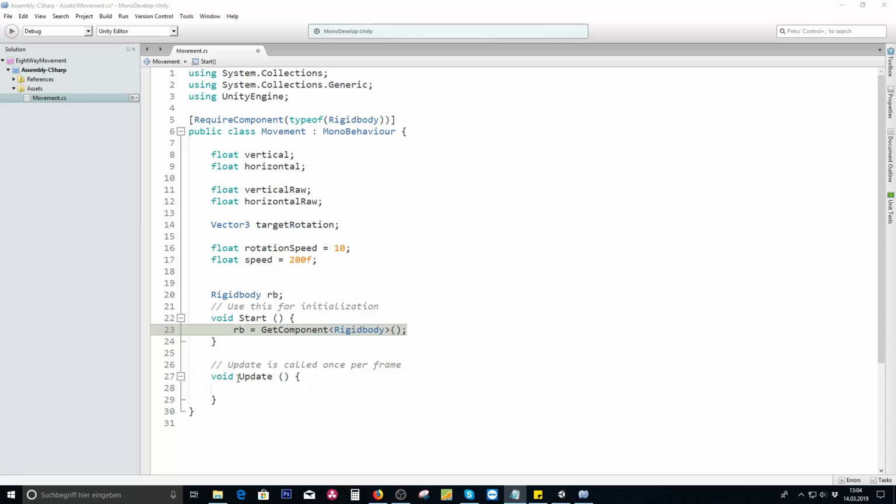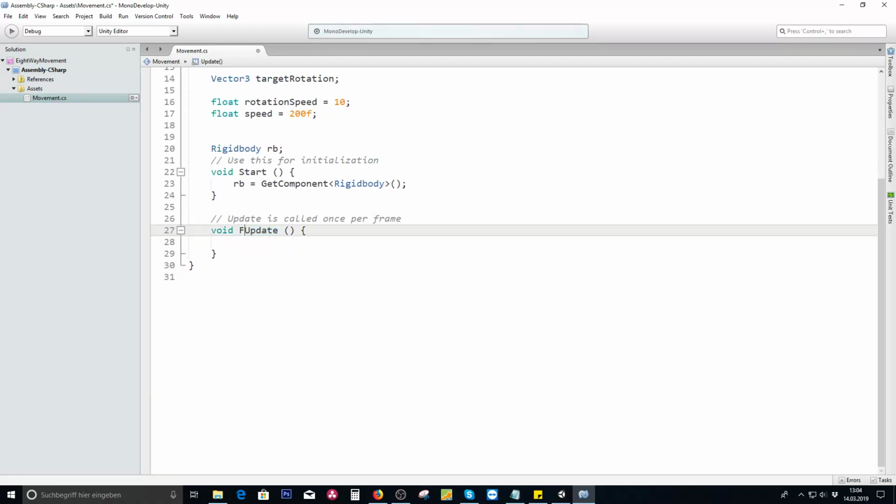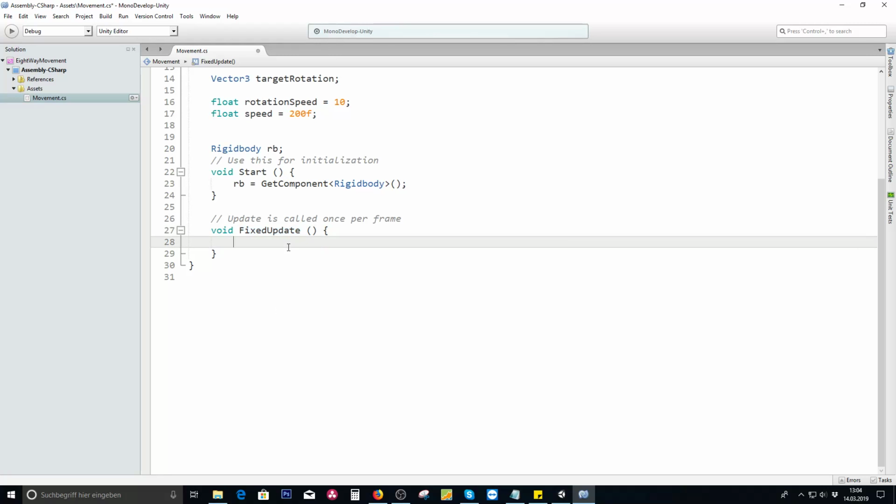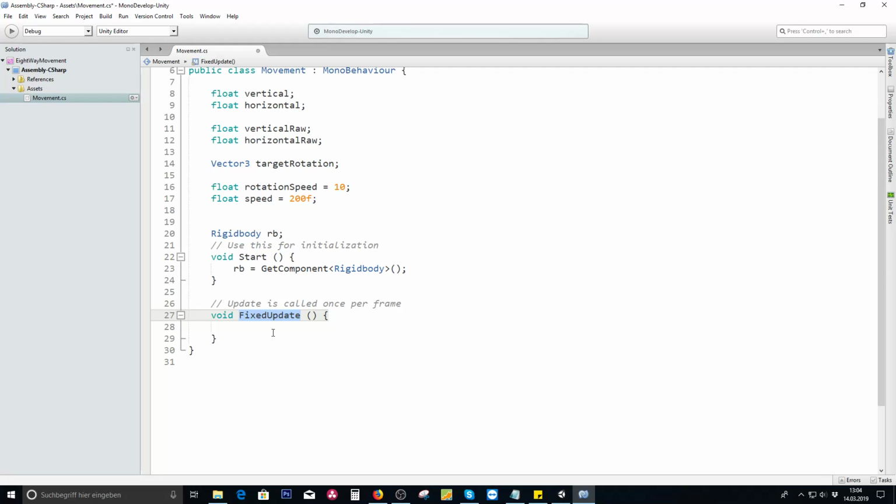Okay, so instead of using Update, we're going to make use of FixedUpdate, since this is more or less a physics-based movement, because we are using a rigidbody and the velocity. So that's why we need to make use of FixedUpdate in this case. I believe there are also a lot of other possibilities where you are not using a rigidbody for the movement, but maybe something different.